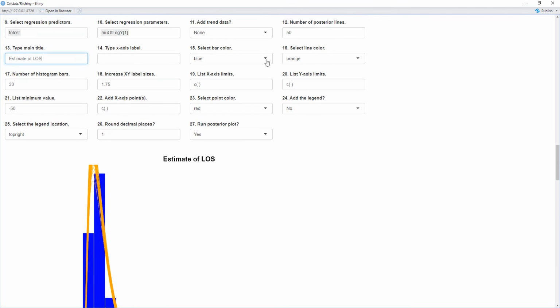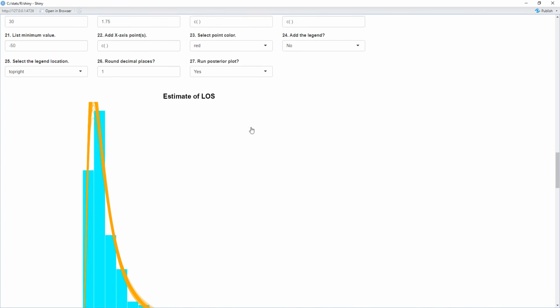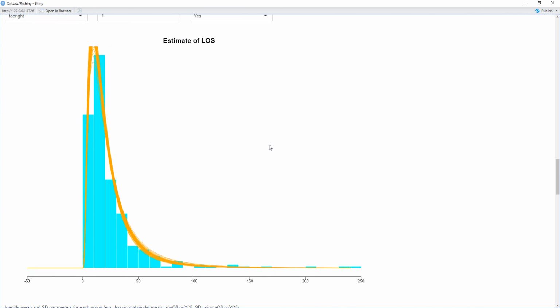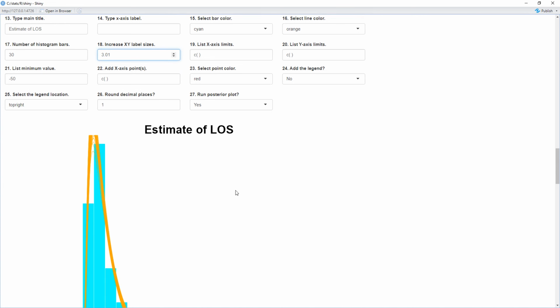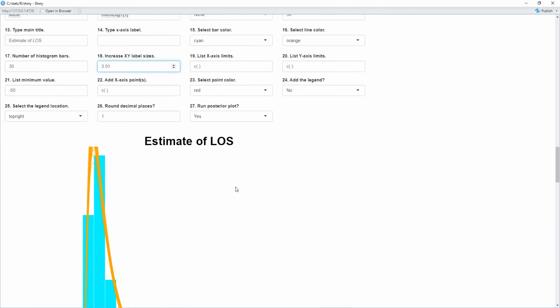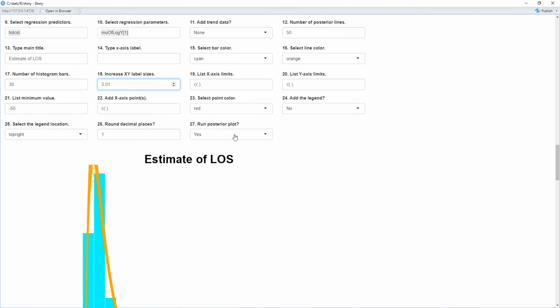Let's go to box 15. We're going to change the color. We'll go with blue, but we're going to use cyan instead. Okay, that helps to kind of see that a little bit better. That works better with the orange. I'm just going to increase the XY label sizes in box 18 so I can read the main title a little better.